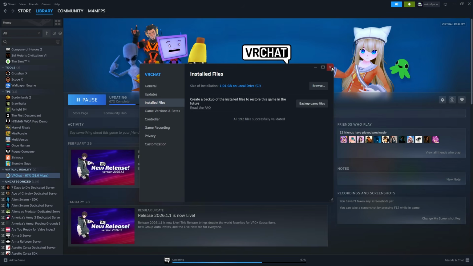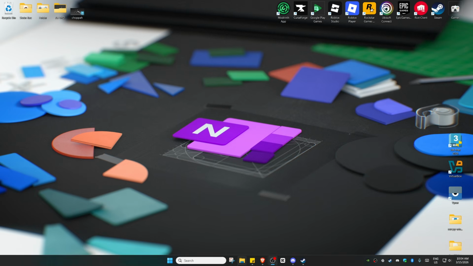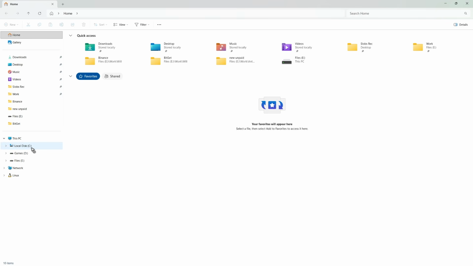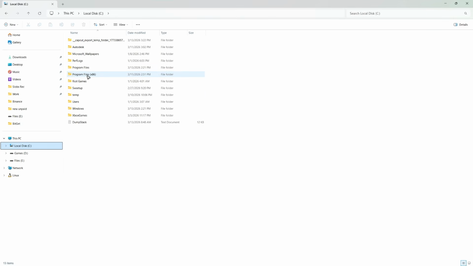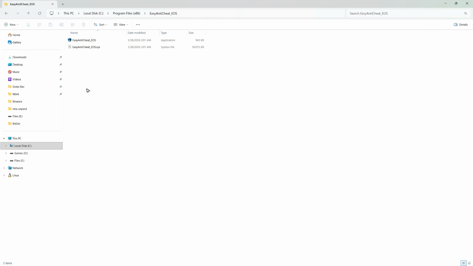Alright, now if that still doesn't fix the issue, you can go ahead and find your File Explorer, and then go to your Local Disk C, Program Files x86, and then find Easy Anti-Cheat EOS. Double click, and then double click on Easy Anti-Cheat EOS right here, the .exe application. As you may have noticed, there was a prompt that quickly disappeared. So once that's done, you're basically good to go.